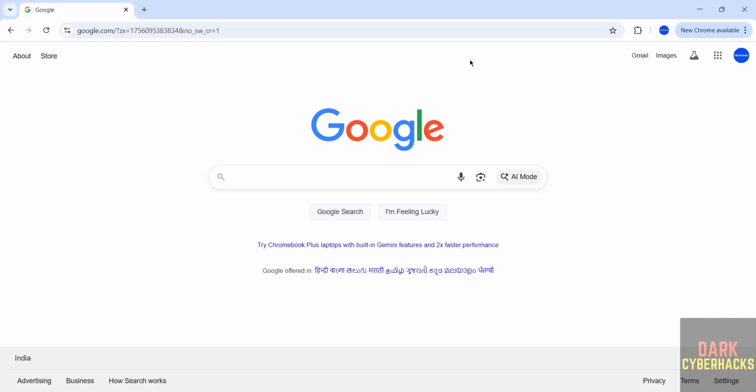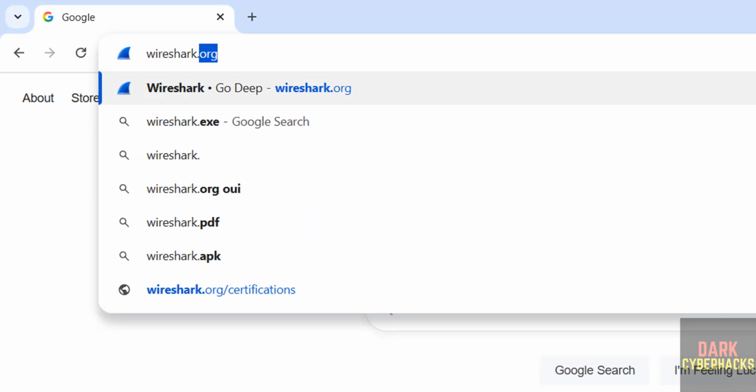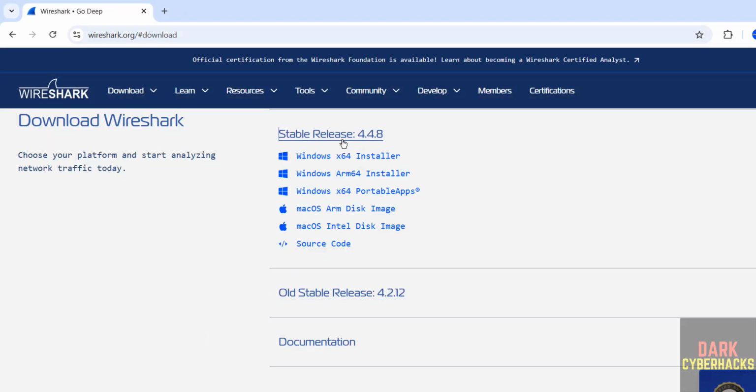Hello guys, in this video we will see how to download and install Wireshark latest version 4.4.8. Okay, so first go to the Wireshark official website, that is wireshark.org. Hit enter, then click on Download Now. See, the latest stable release is 4.4.8.